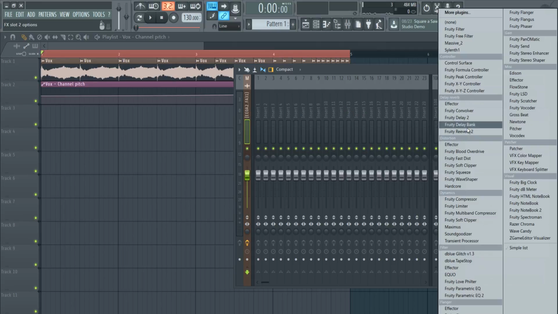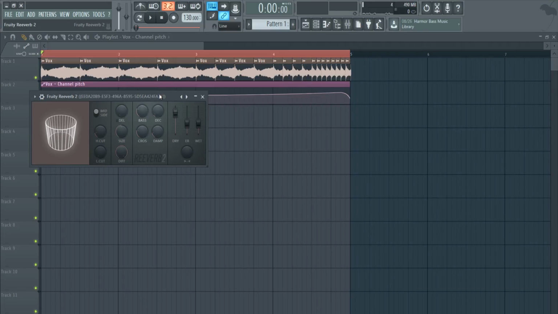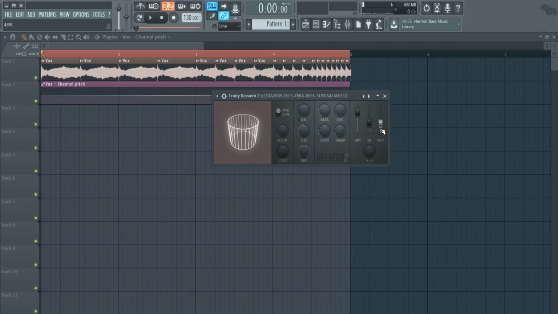So I'm just going to add a little reverb on here, and I'm going to lower down the reverb just a tiny notch, and I'm going to boost up the low cut. Let me show you what it does. You can see it does a little difference there. And I'm going to boost up the damp.